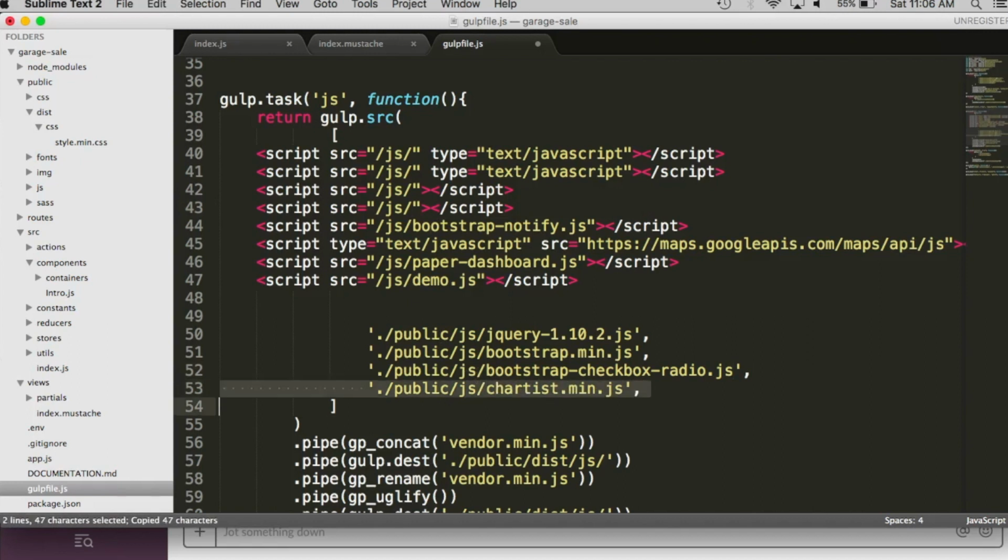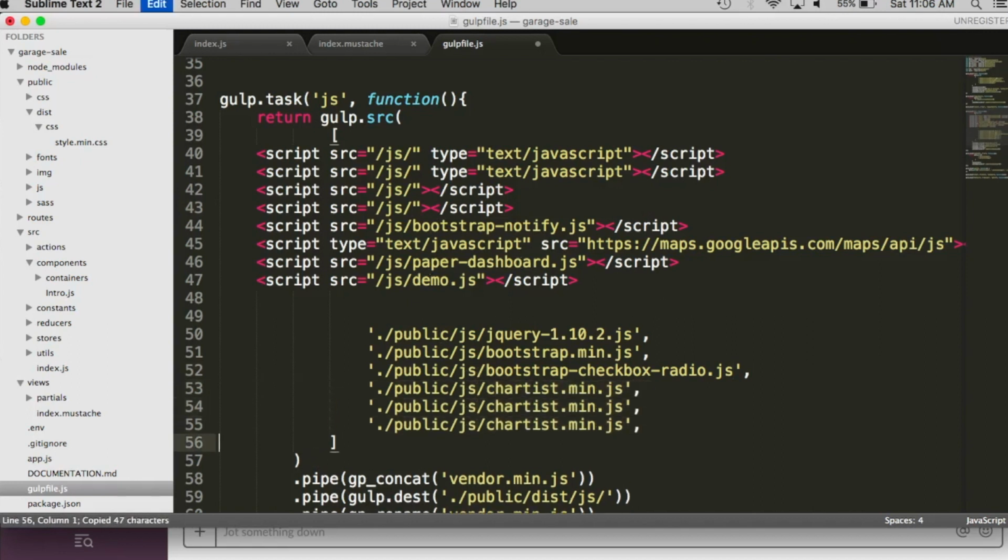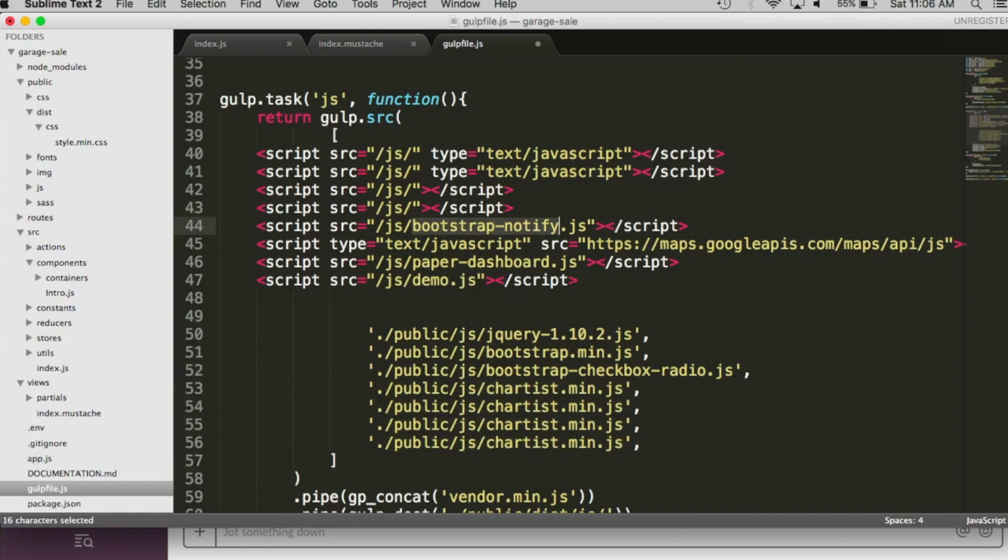One, two, three more to go. Ignore the Google one, because Gulp won't make that HTTP request for you. It'll just crash it. So ignore that.